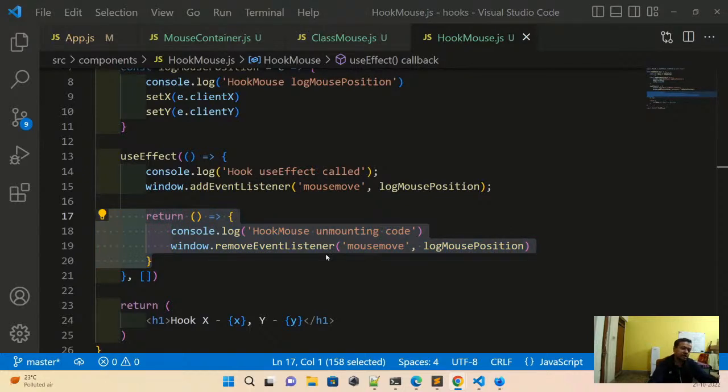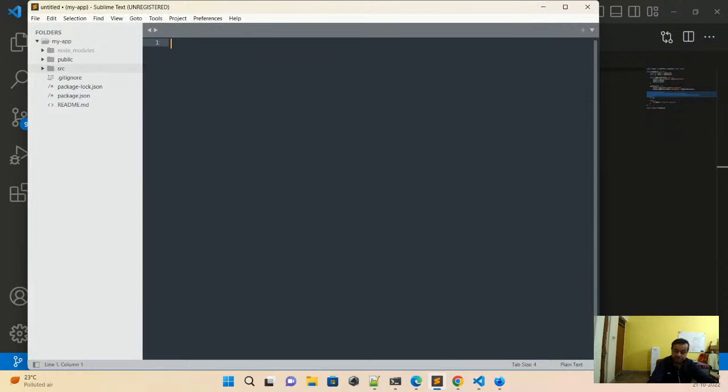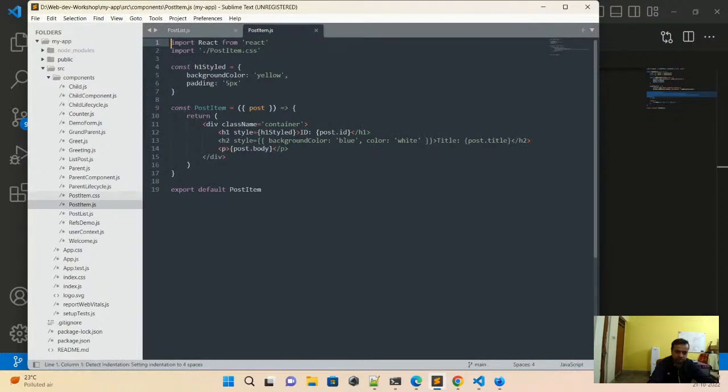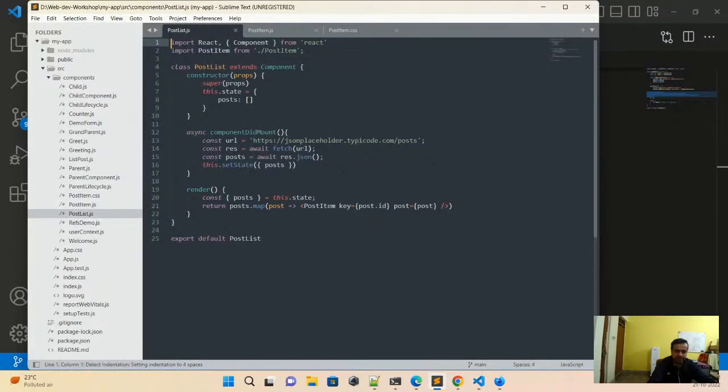Now we're going to do a very important thing, which is how to fetch data from an API endpoint in your functional component. For that we use the useEffect. Let me open the earlier code, the app which we saw in the last three days, and open post list. In this post list you will see we have done the API call with componentDidMount and an async function. As I told, we can do it with then and catch blocks also, which you can find out how to do.